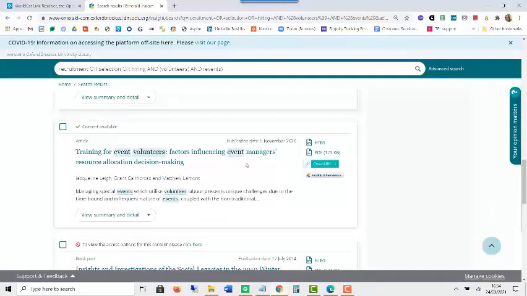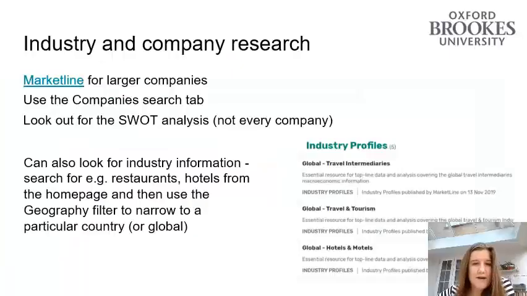So again, you choose your particular managing people issue, your sector, whether that's events, hospitality or tourism, and you choose the particular employment group that you're looking at. We'll move on now to look at industry and company research.